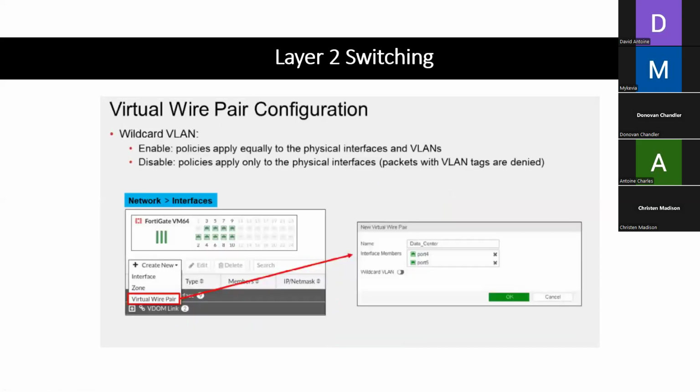Let's keep rolling. Great question, Mike. You went ahead and spoke up. This is how you configure it. You go to Network, you go to Interfaces, and you click on Create New, and you click on Virtual Wire Pair. You have to select 2 interfaces, no more, no less.